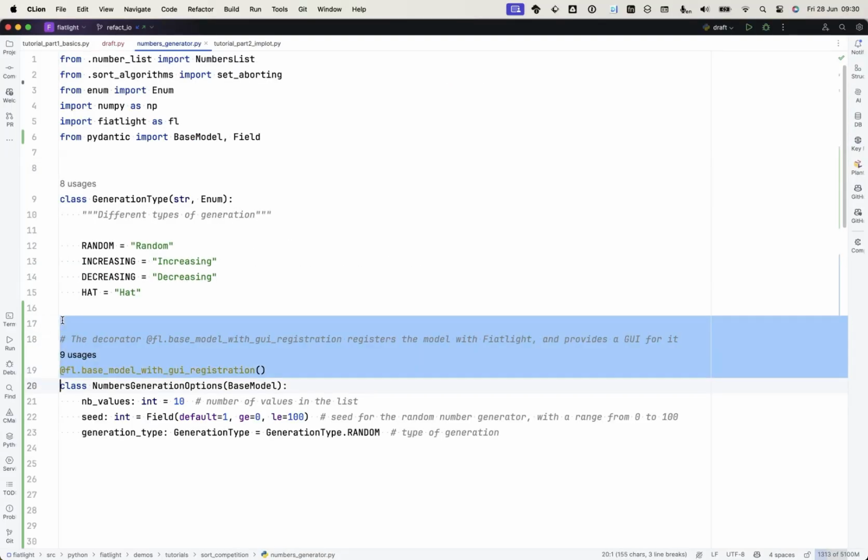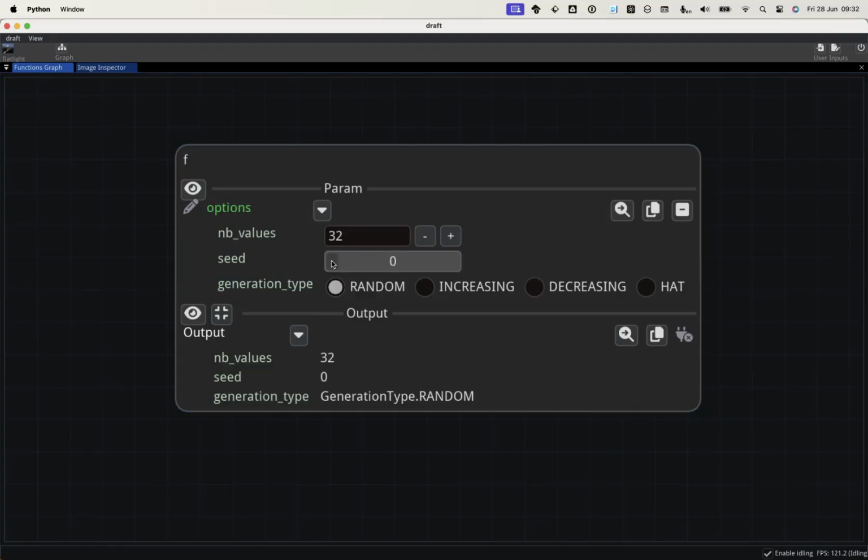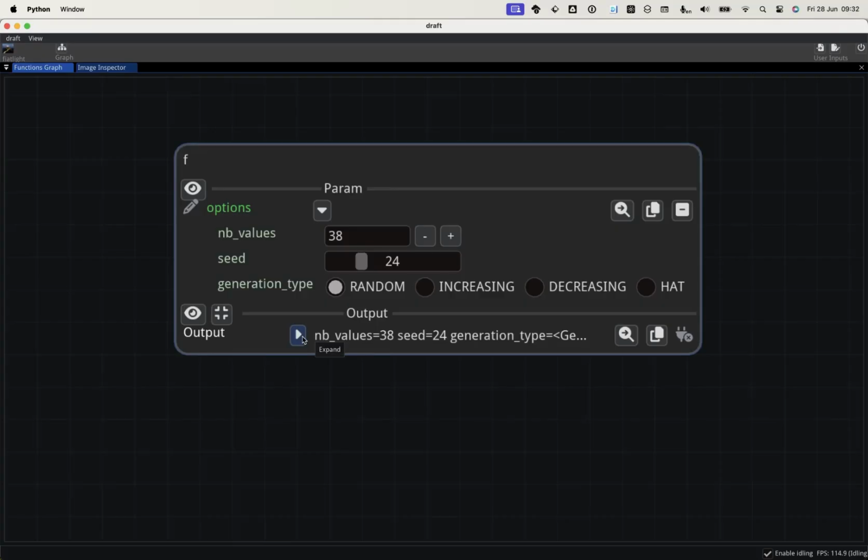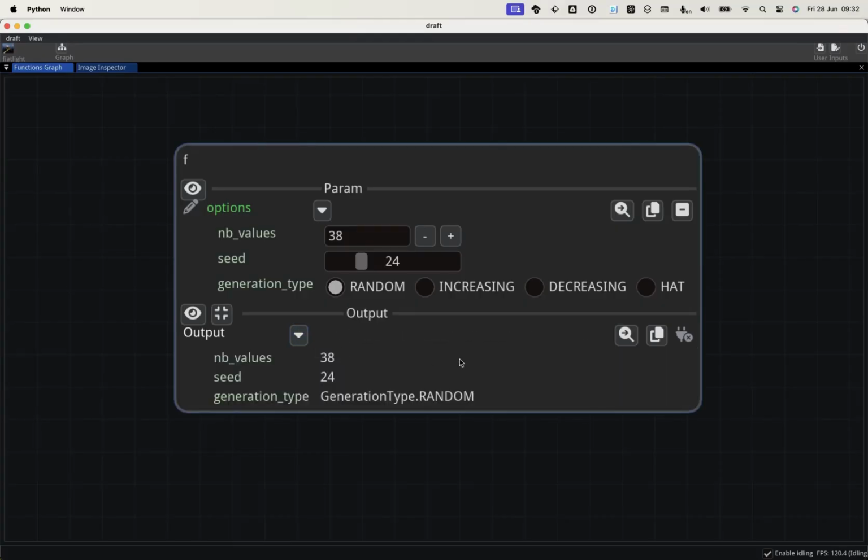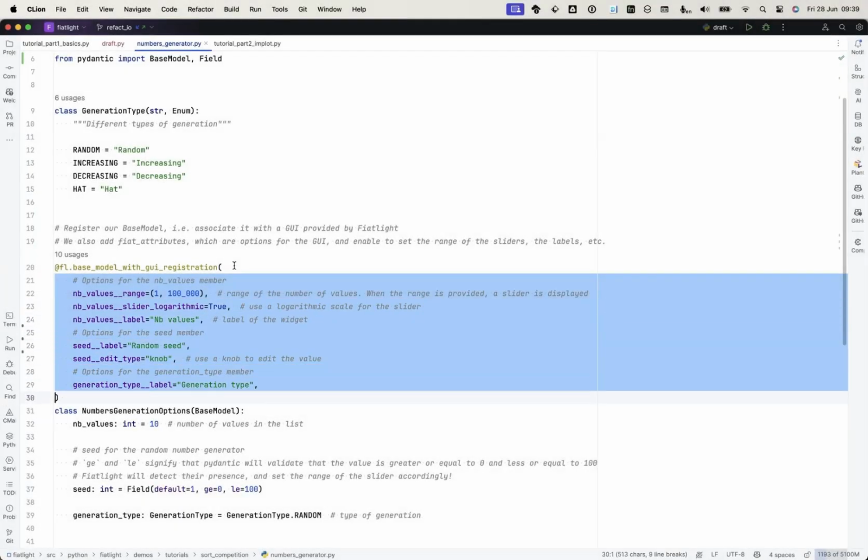Alternatively, we can place a decorator, base model with GUI registration, on top of the class definition. In both cases, our data becomes editable with a nice GUI that reflects our class content. We can see the edit GUI in the function parameters and the present GUI in its output. We can add fiat attributes to customize our user interface.